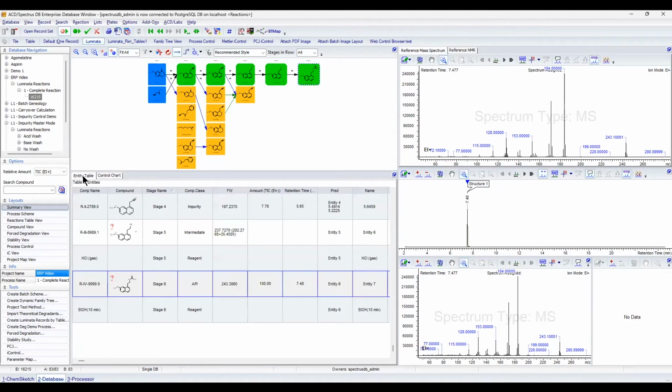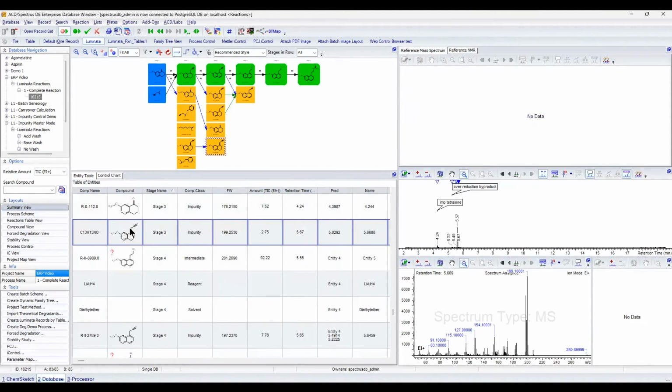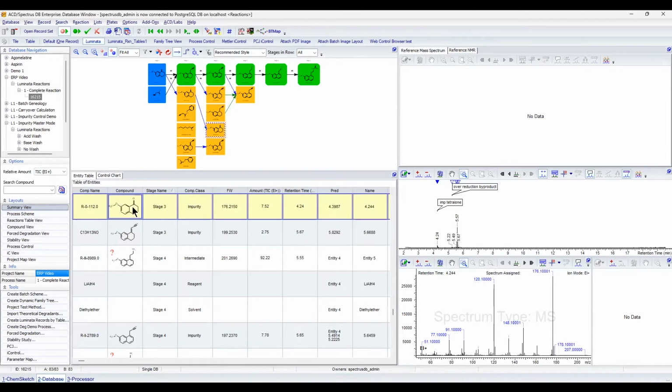By clicking on the different entities in the entity table, Luminata will indicate to the user which peak in the chromatogram is associated with this entity, highlighted by these blue triangles. Clicking on the different blue triangles will highlight a different entity in the entity table. The mass spectrum panel is also updated when we click on an entity in the entity table. Luminata provides the user with a high degree of data interactivity, all aimed at streamlining data processing and data visualization.